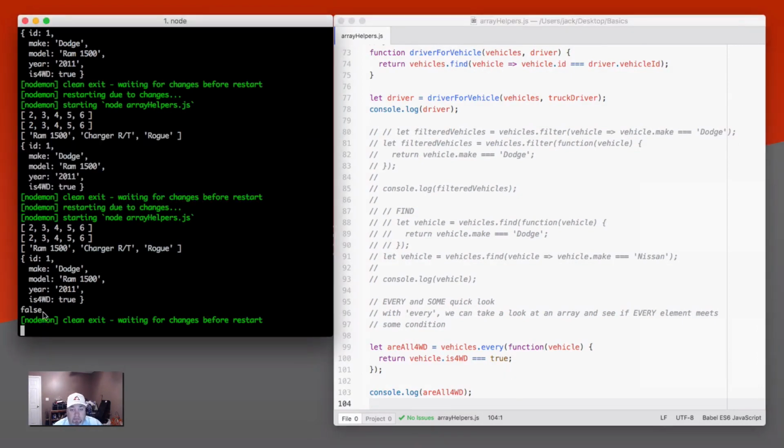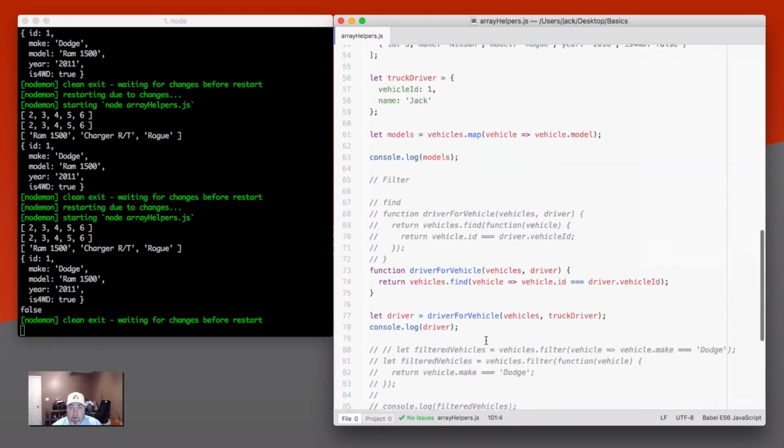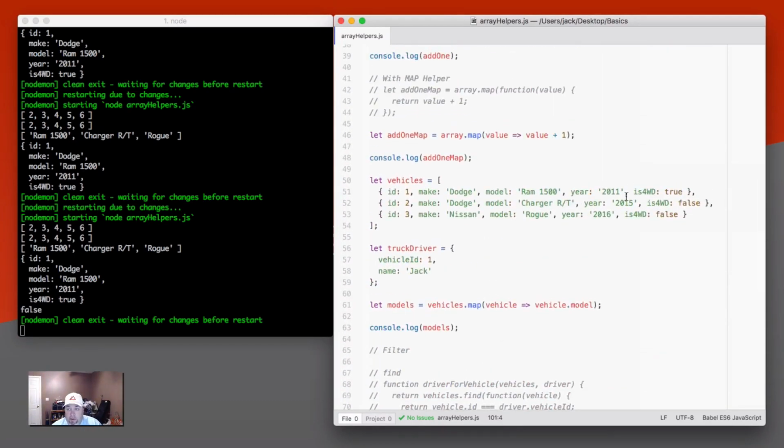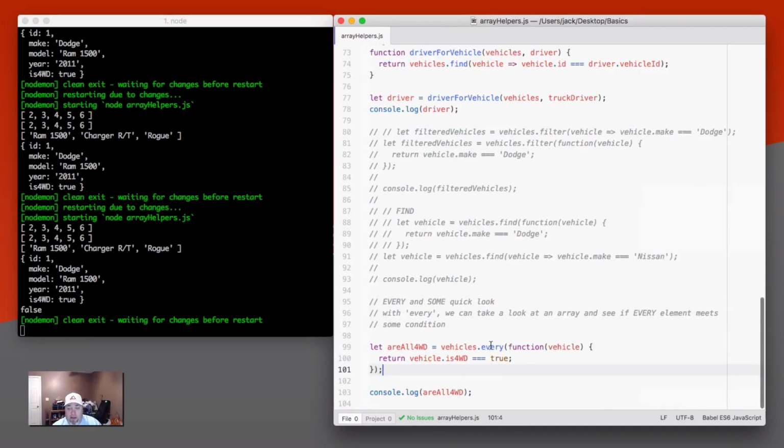So you see here we get false. In this case, we're using the every helper. What this does is we're looping through that array of objects right here, and we're looking at the isFourWheelDrive property. Now what every does is it makes sure that all of the elements in the array meet the condition. In this case, they don't, so we get back false.